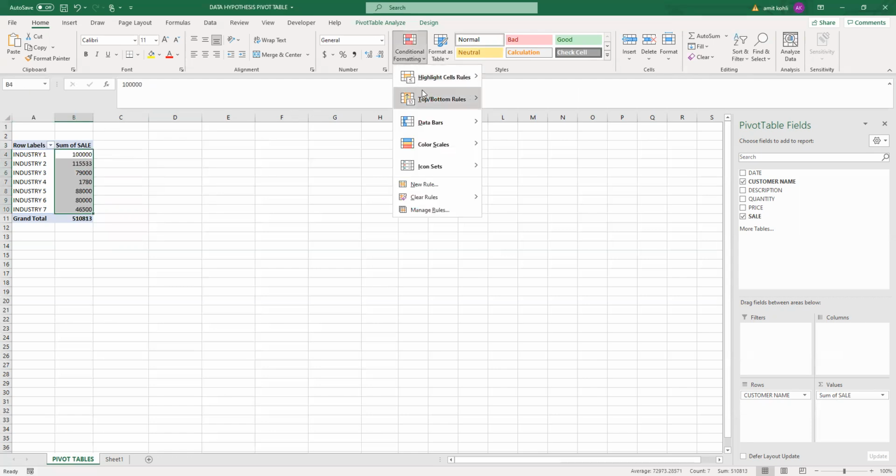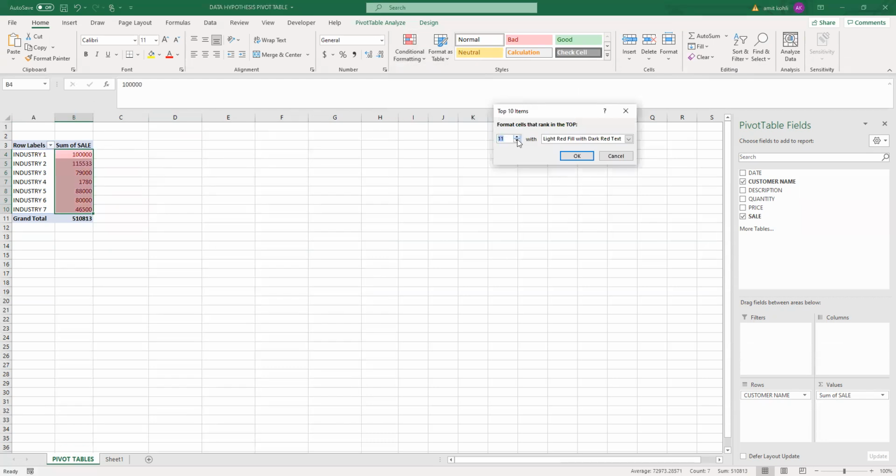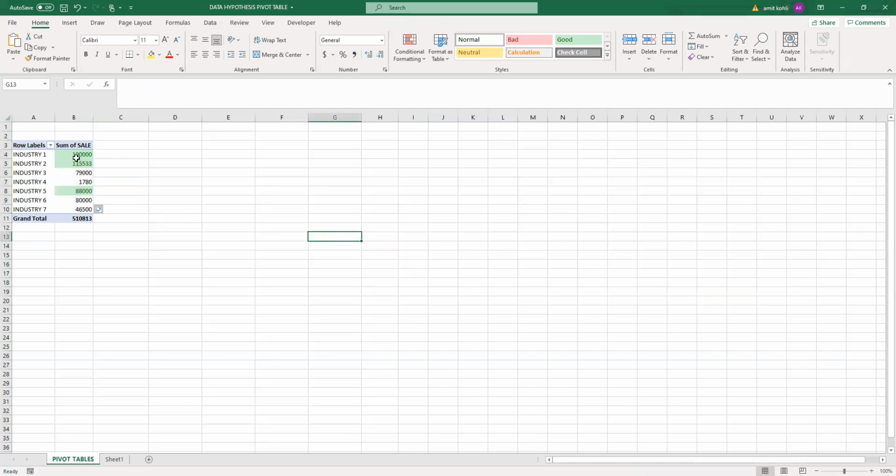So conditional formatting, I am pressing top bottom rule, top 10 items. So I want to see top 3 items. So I will change the format cell to 3. I can change the color. Let us have the green color here, and I can press OK. So you can see that industry 1, industry 2, and industry 5 have given us a maximum sale, and total sum is 510813.